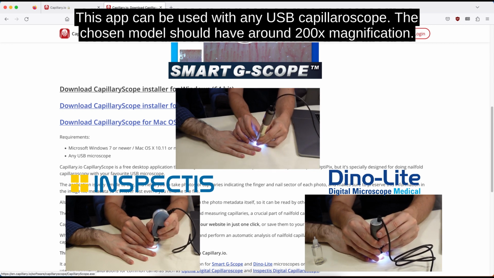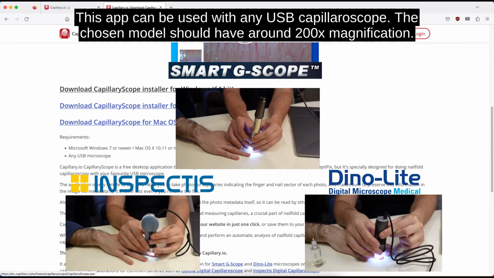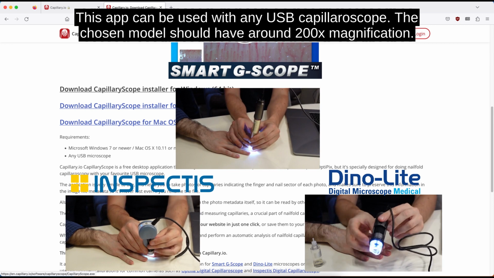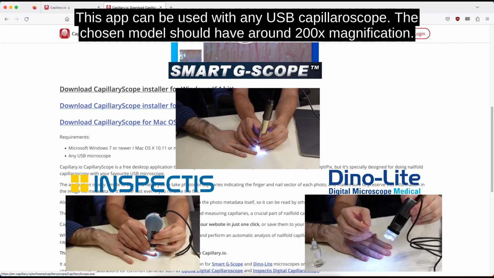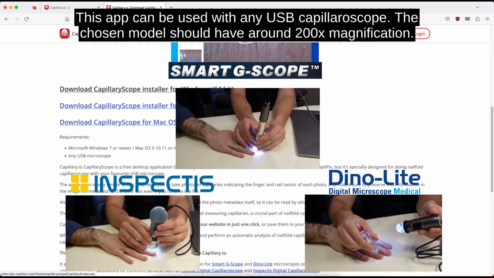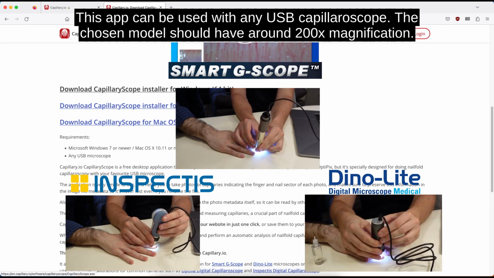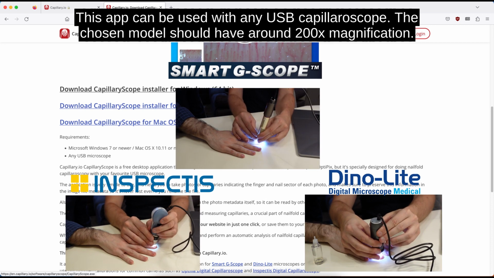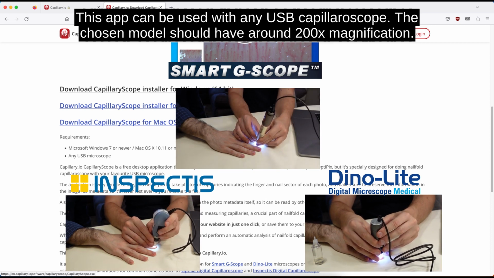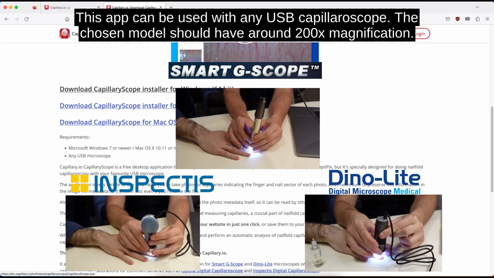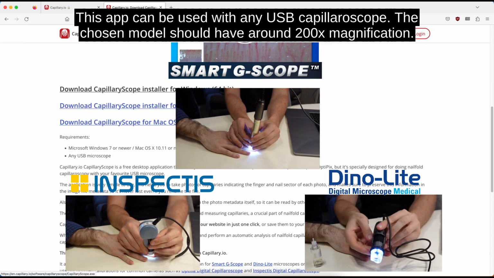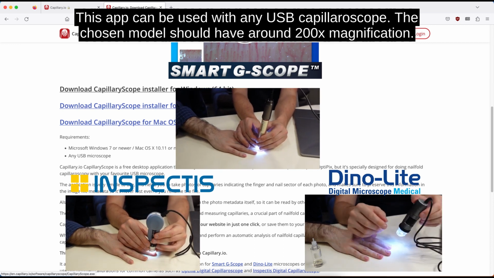What we are going to see now is how to do a capillaroscopy. You can see that there are different systems, different devices for capillaroscopy. You can use the G-scope, Inspectis, Dino-Lite. Normally, all of them have 200x magnification, since that's the standard magnification for a capillaroscopy, and that's what Capillary I/O expects.